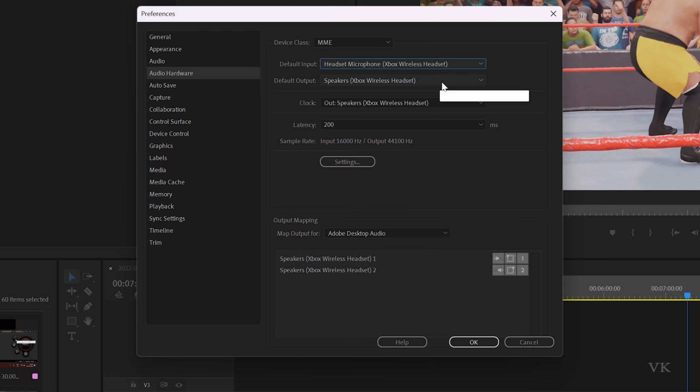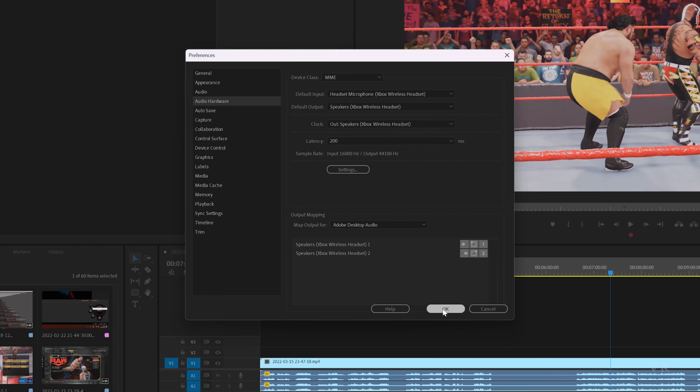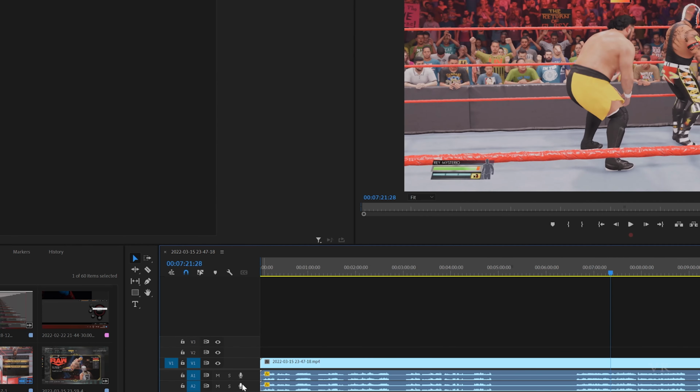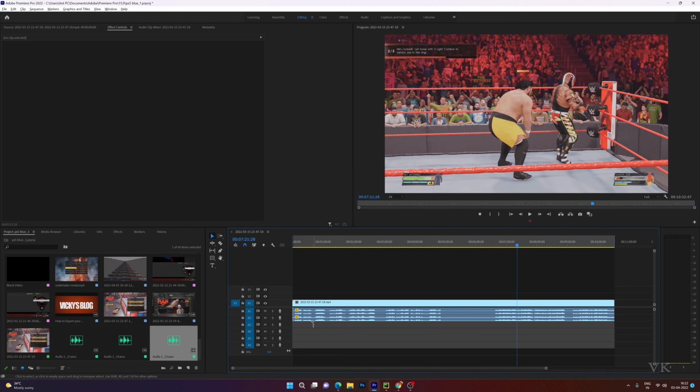So the remaining things should be the same, or if you want to change the default output, that you can also change it. Then fine, I'm going to give OK. You can see the changes here. So giving OK. Super cool. Now voiceover record button is successfully enabled. Now I can record with any tracks.